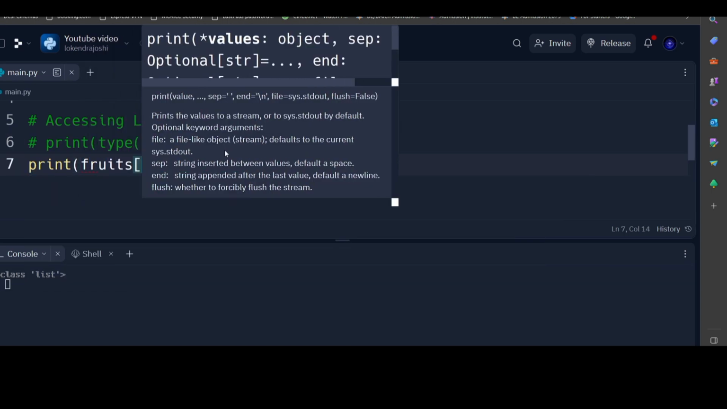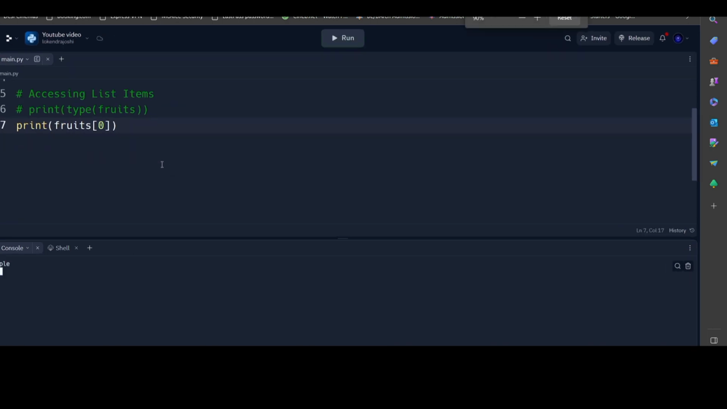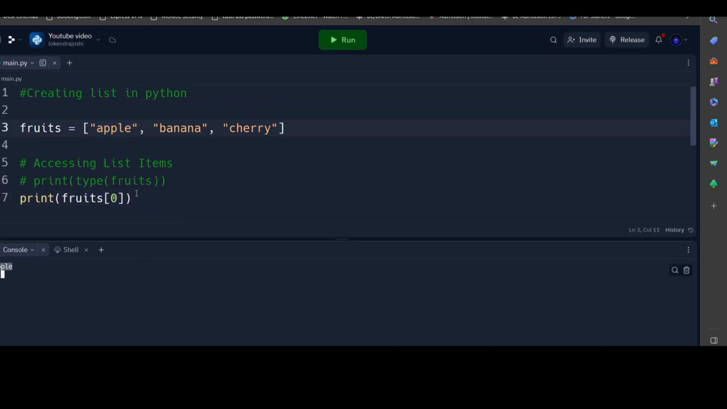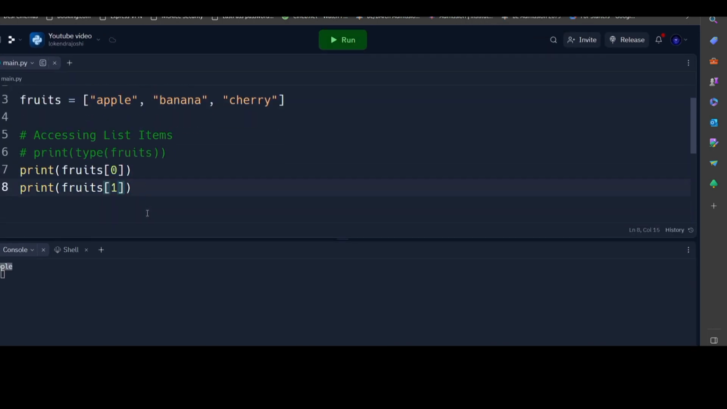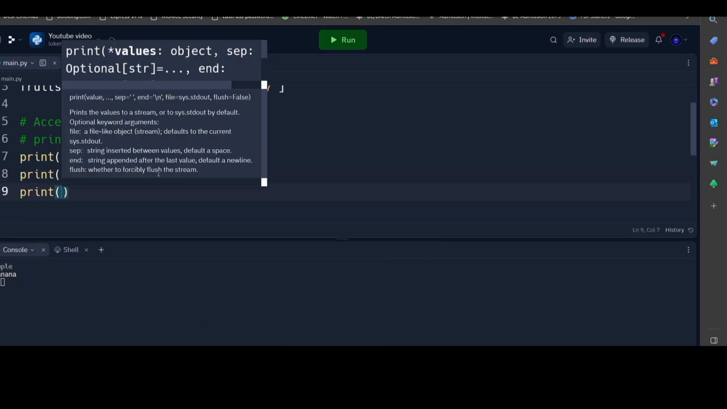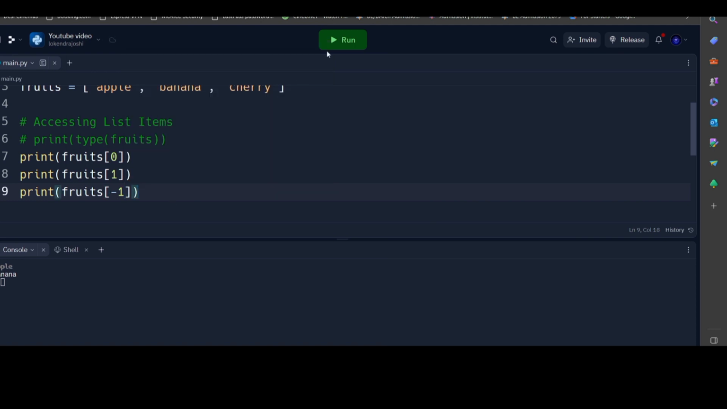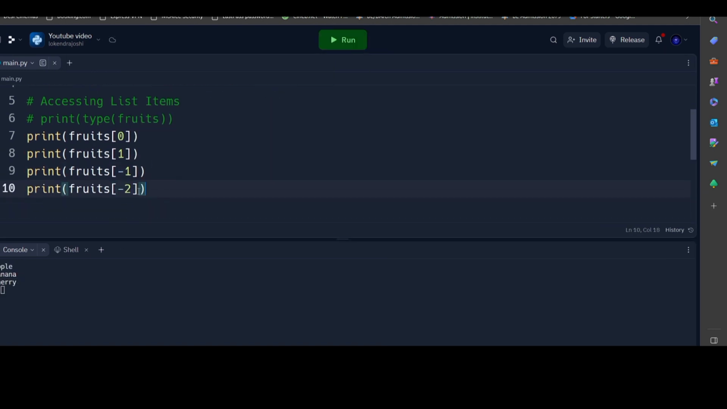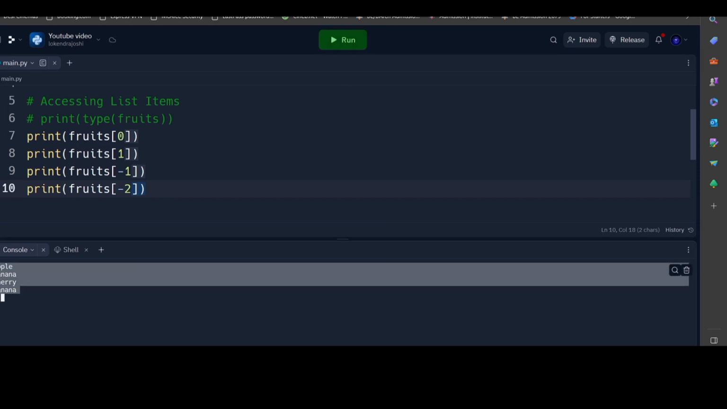The index of the first item in a list is 0, the second item has an index of 1, and so on. You can also access items from the end of the list using negative indexing. The last item in a list has an index of -1, the second last item has an index of -2, and so on. Here are some examples.